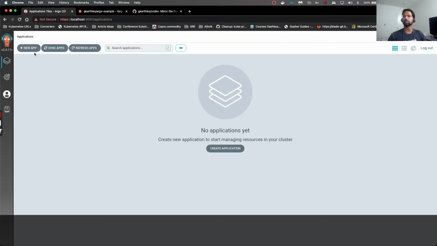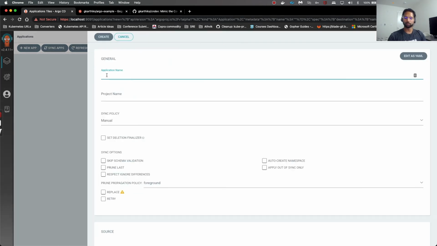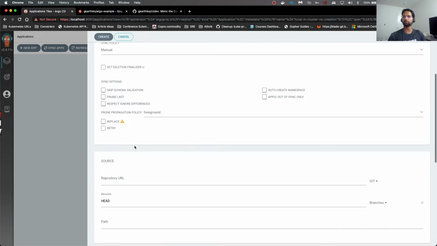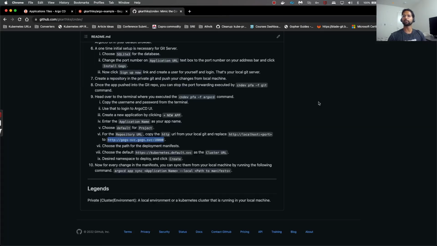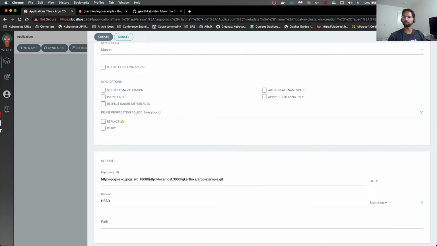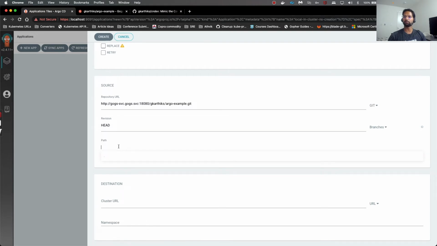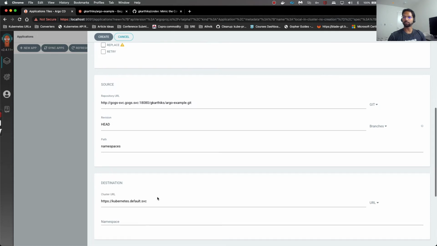So I'm just going to do this, and I'm going to create the new app. The application name, since this is local in-cluster guestbook, before that, in-cluster namespace creation, for example. Let's do it in the same default project, and the source is something like this, followed by this one. I'm just going to take out that localhost path, and then I have something like this. Branch is HEAD, and path is, I'm going to say, where the namespace is, and this is okay.